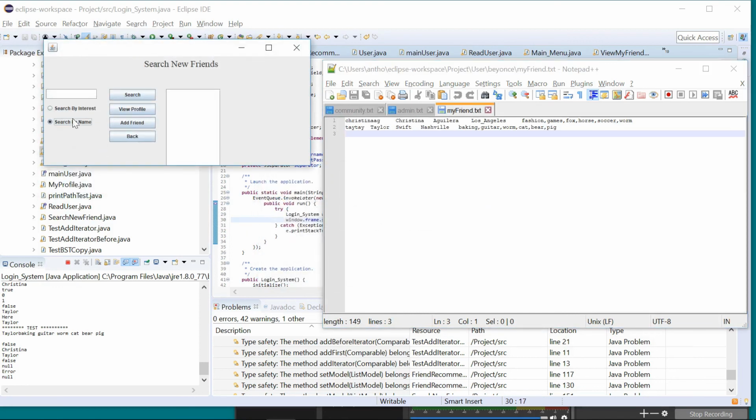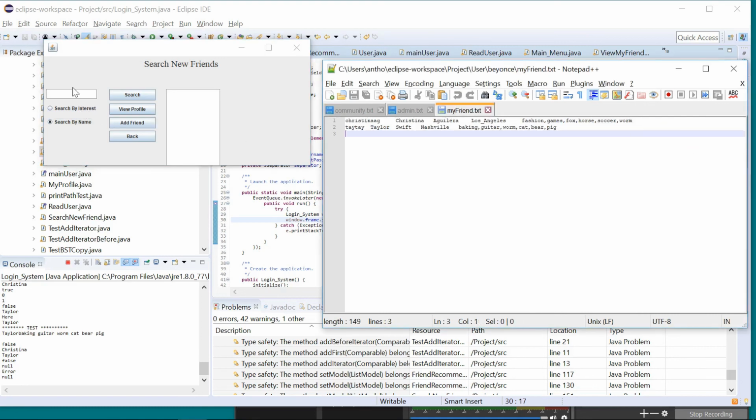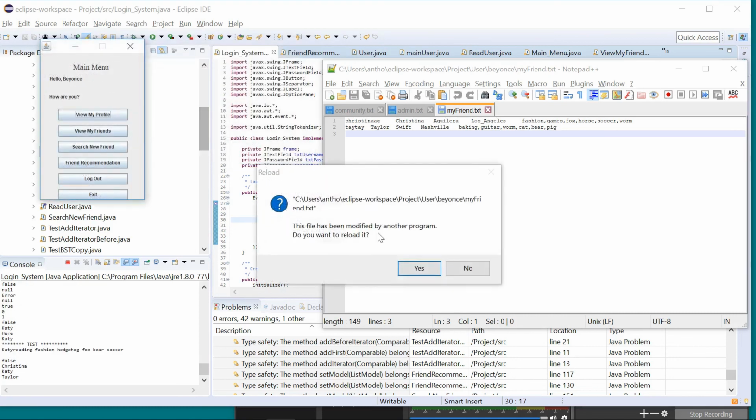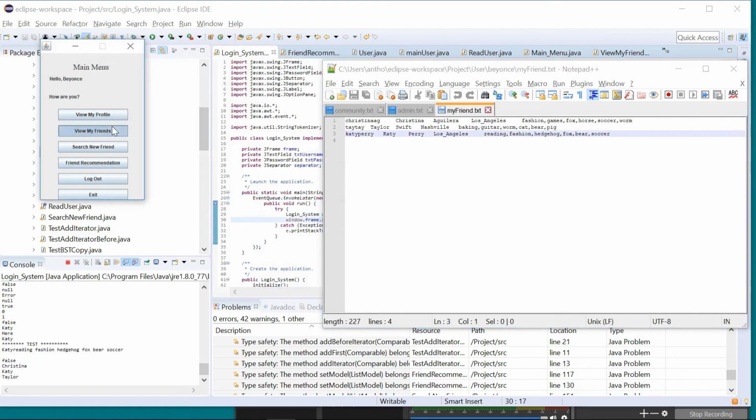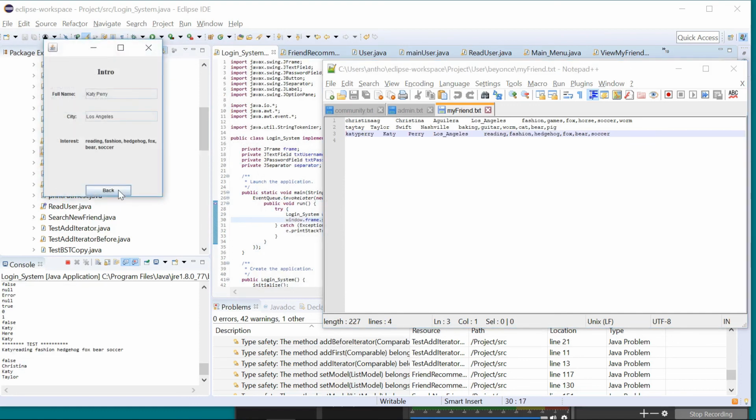and we could search for another user. Search for Katie, and we could search her name by uppercase letters or a mix of either. Search, and we see it's Katy Perry. View profile. You can add her as a friend, and go back. And we could view my friends, and there's Katy Perry right there.